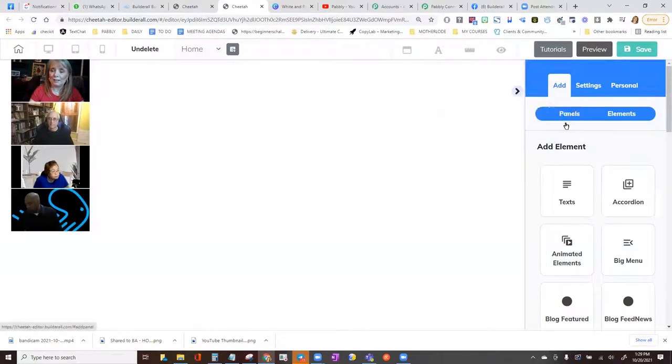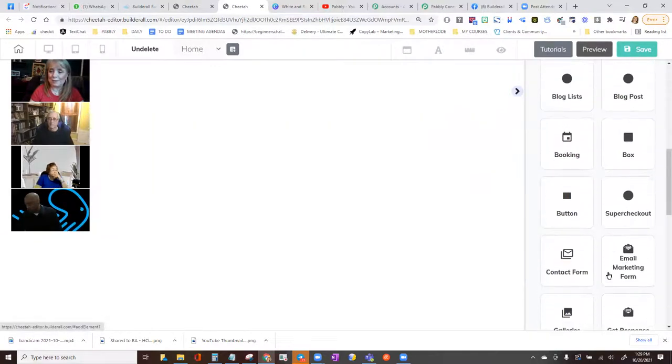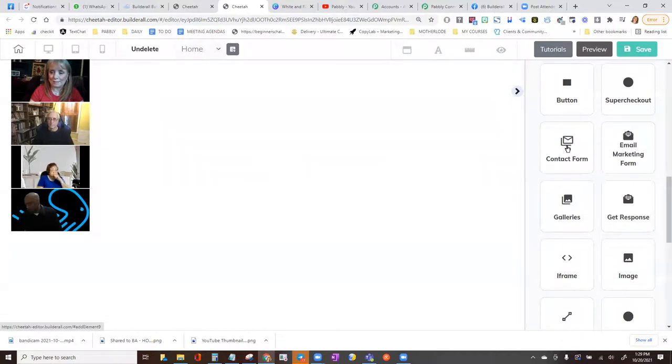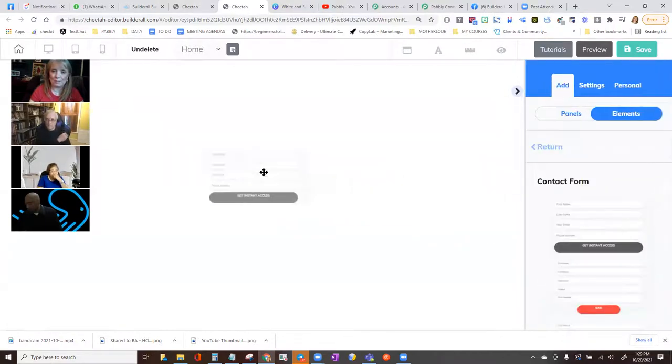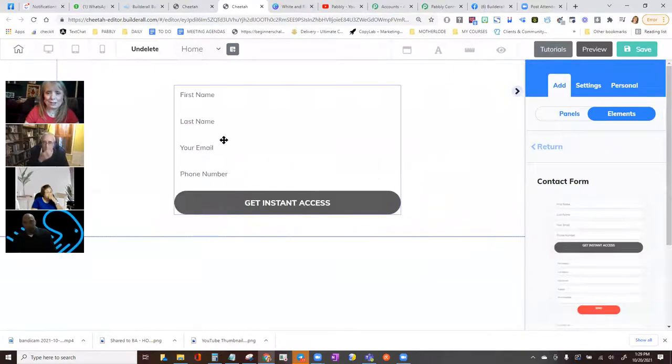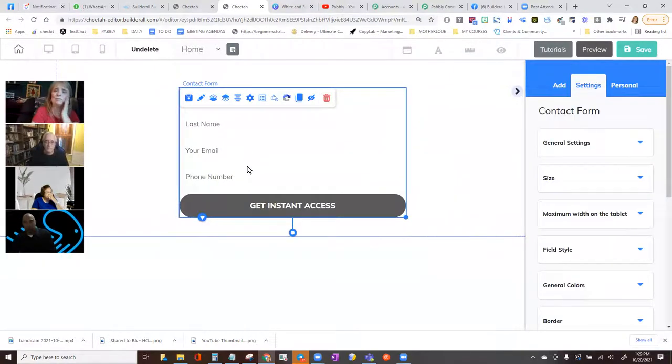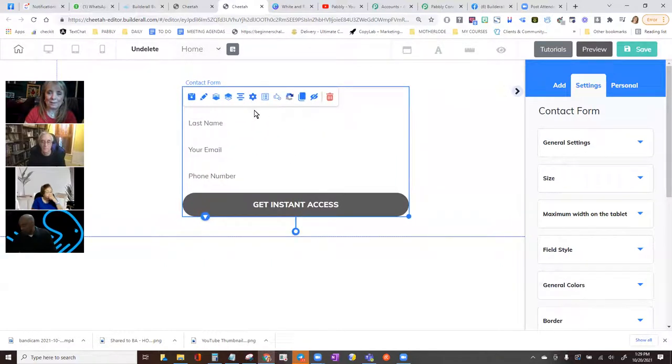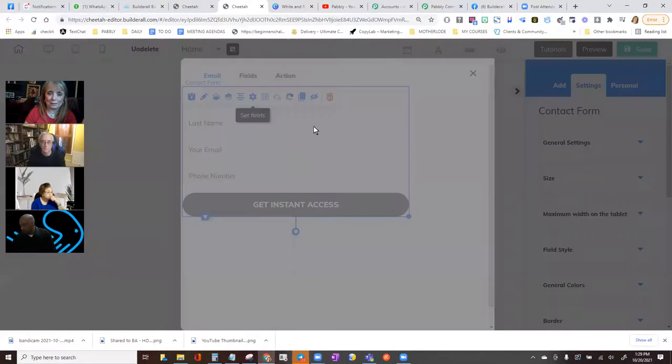I'll go here, and I'm going to go to add an element, and I'm going to scroll down and do contact form. And we'll just do the basic contact form right there. And now I'm going to decide what information I want to collect. Let's say that I'm collecting a name and an email. That's pretty standard. So in this contact form, I'm just going to click set fields.